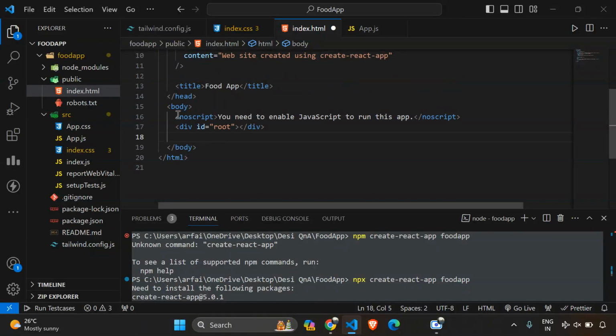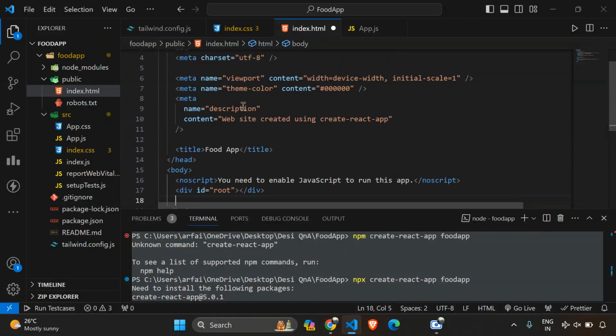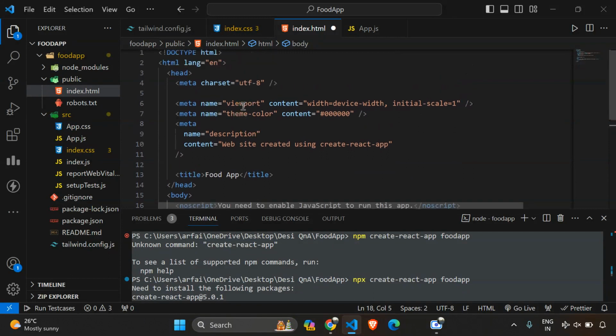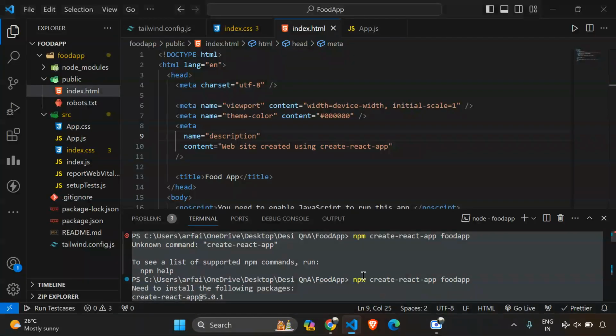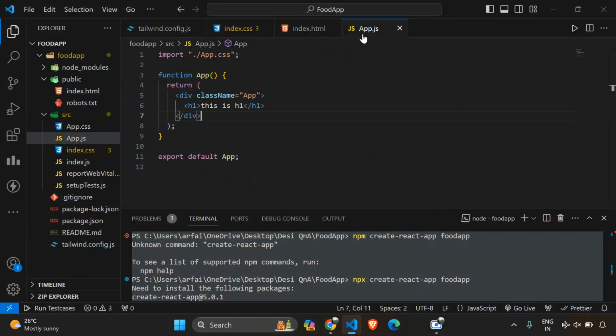No script, let's just keep this no script. After this, the SEO related stuff, let these things be kept here itself. Let's go back. Let me reload the page. We don't have any errors for now. And after that, in the app.js we will be adding the code here, right? Whatever we add here will be shown on our screen.